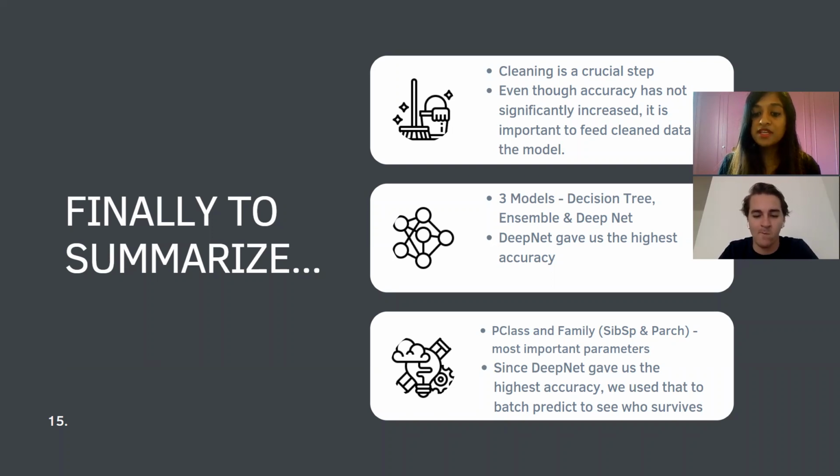We concluded that P class and family members were the most important parameters. This family members included siblings, parents, and other family members on board. And since DeepNet gave us the highest accuracy, this is what we used further to predict who survives.